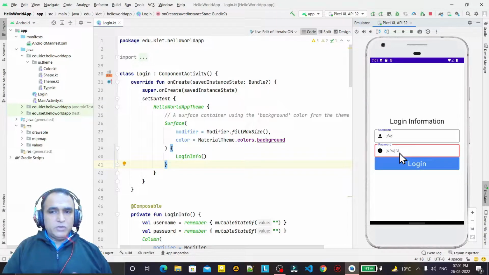So we are going to build such a working login screen, and we will run one more intent also by using this application. In this video we will learn from the beginning to the end how to generate such a login activity, a login app, using Jetpack Compose.